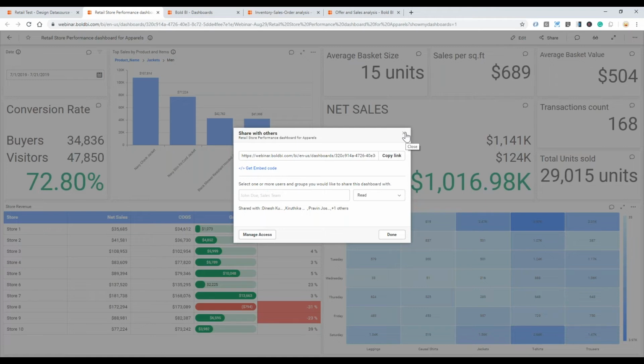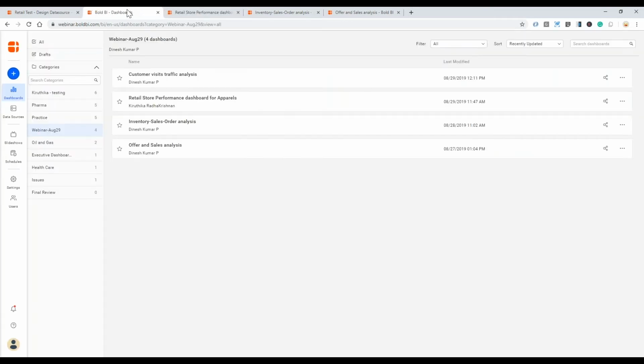But what if I need to automate this process? That is, every week I would be sending this dashboard to Praveen Joshua, and that has to be done automatically. So for that, let me go to the dashboards view, and here I could see the option schedules. Just click on the same. The option is present in the left pane as schedules.